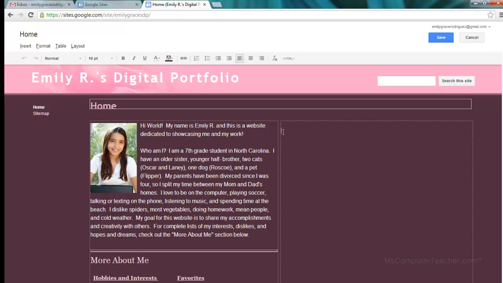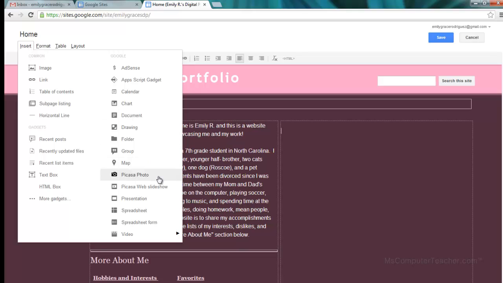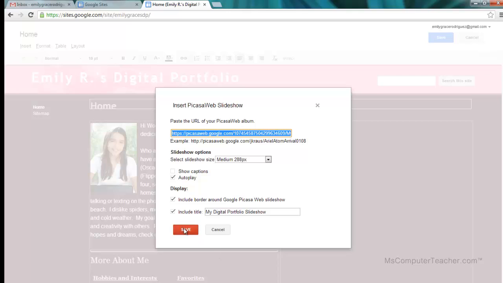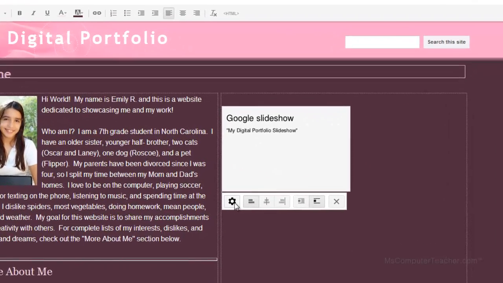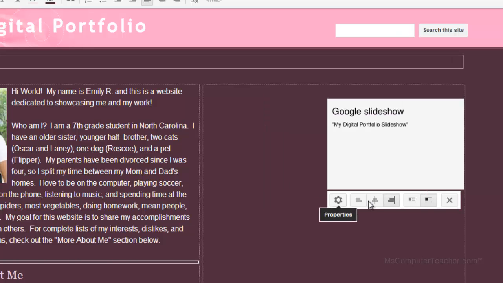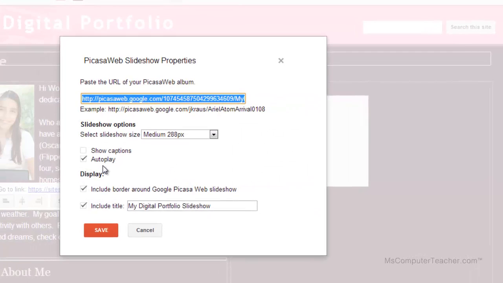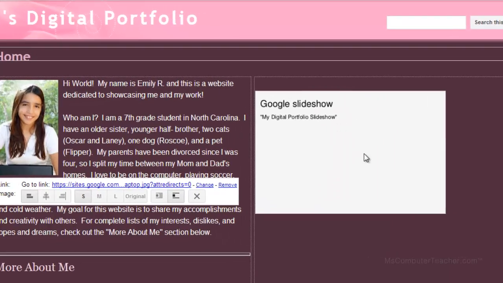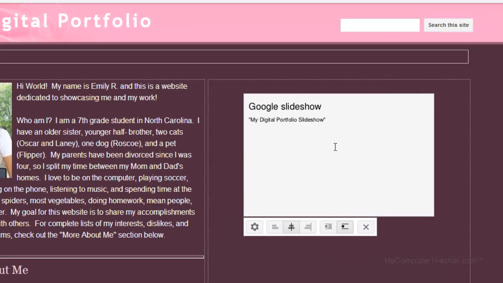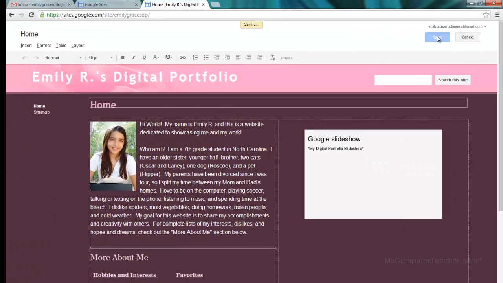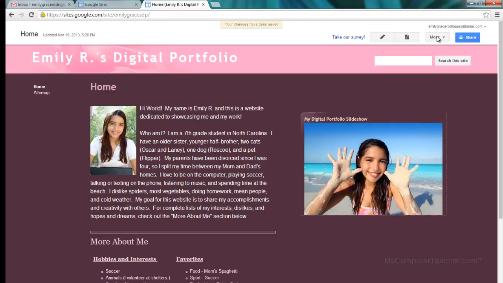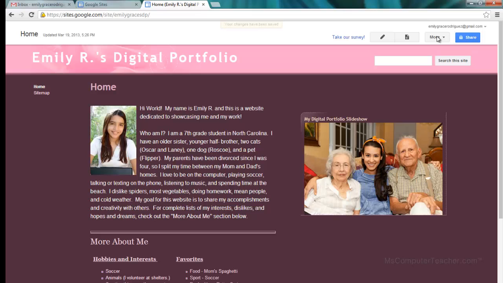So I have my cursor exactly where I want it. I'm going to choose Insert, Picasa Web Slideshow, select the album, choose Select, choose Save, and now it put it where I want it to. I can center it. I can align it to the right, align it to the left, and under Properties, I also have the options to change the slideshow size. Ours work best at 400 pixels or the large size. Okay, and I'm also going to center that. And notice it doesn't look like I'm seeing anything, but if I click Save, there they are. So let's take a look at how to get the pictures into the Picasa slideshow.